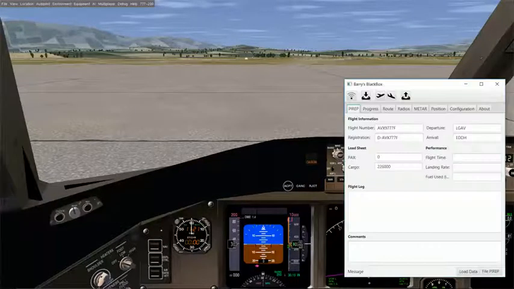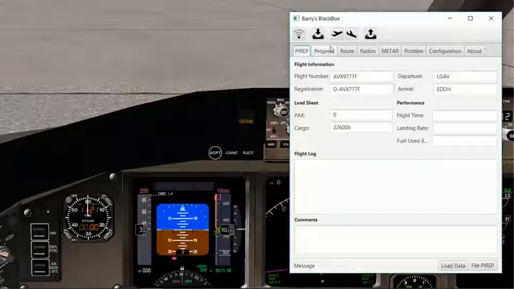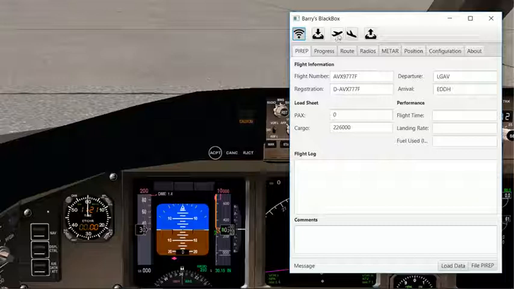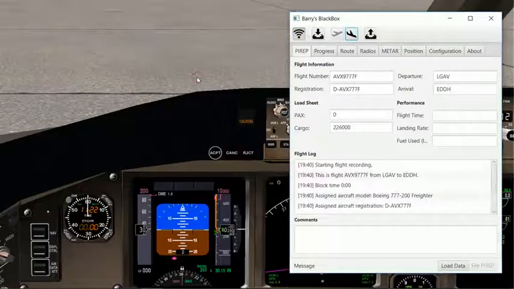It is now time to start the ACARS client of Barry's Blackbox. We press the Connect button in the toolbar of Barry's Blackbox. The ACARS client will now receive flight data from Flightgear. Now we press the Departure button. This starts the ACARS flight recording.